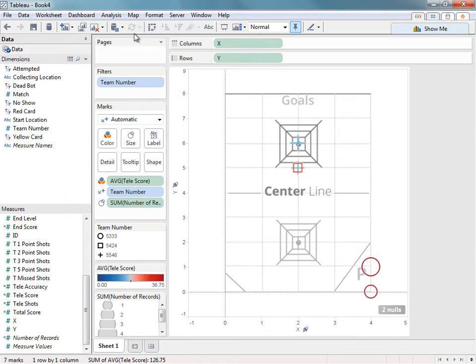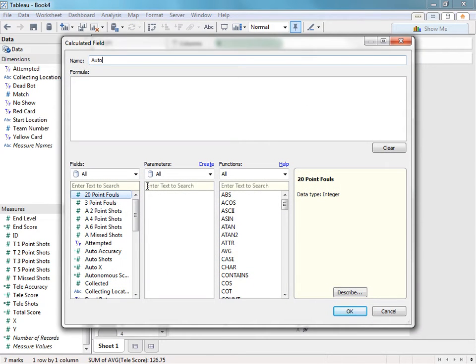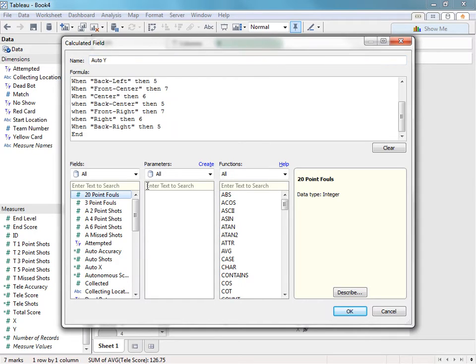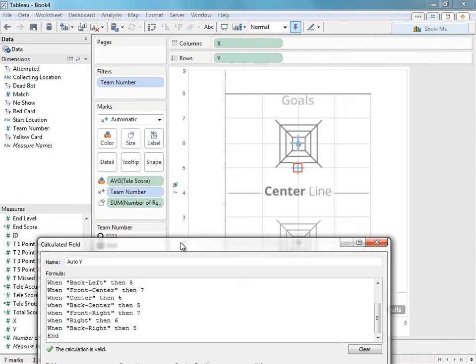Let me quickly make another calculated field for autonomous Y. Notice that Y follows the same format, but instead gives us Y coordinates. When these coordinates come together, the autonomous X and the autonomous Y will graph our starting locations around this pyramid.